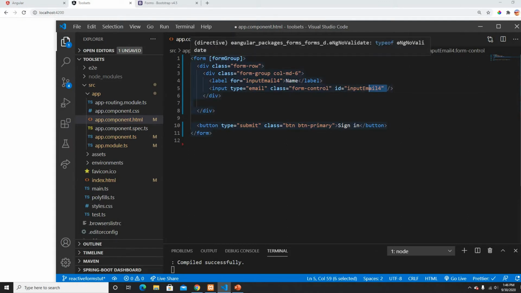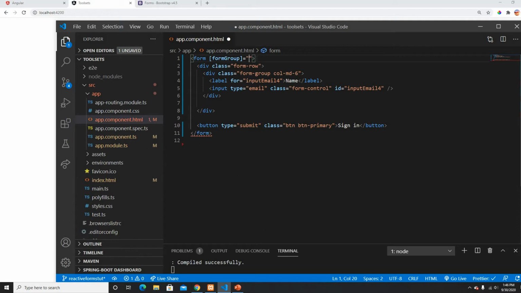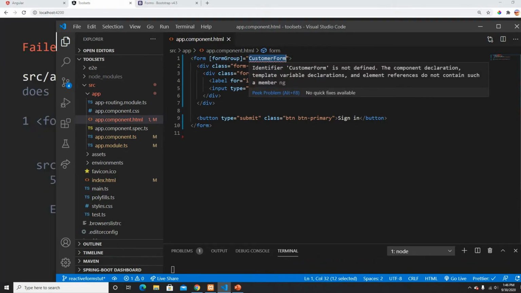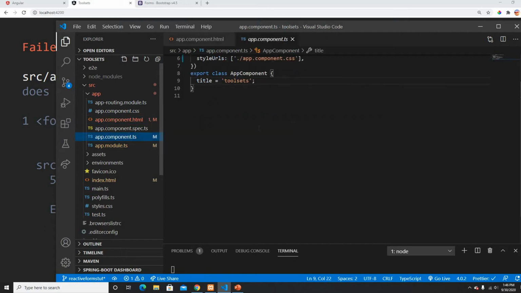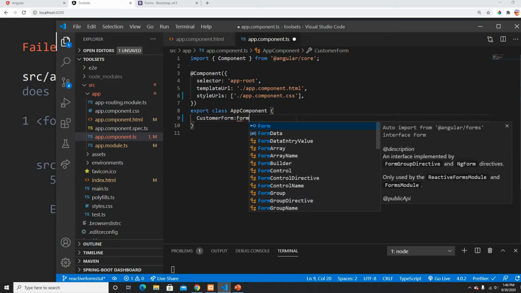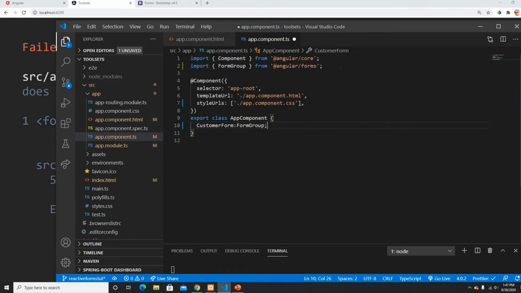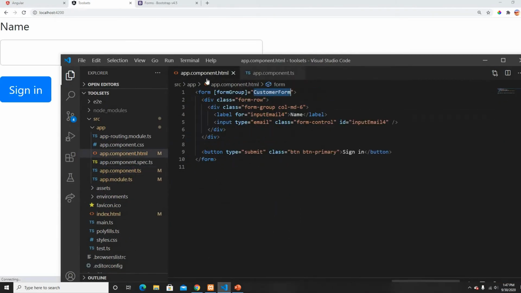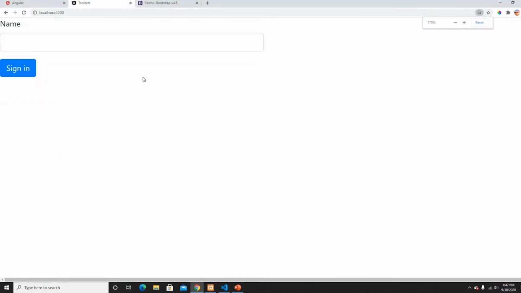When I add a form group here, the second thing we need to add is the name of the form group. So I will add something called customerForm. I'll save it, and I need to create this customerForm in my component. So I'll go to my component and create this customerForm, and I'll tell it this is going to be a FormGroup, which comes from Angular forms. Once I added that, the error is gone.